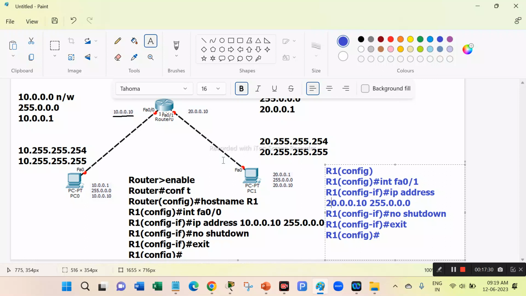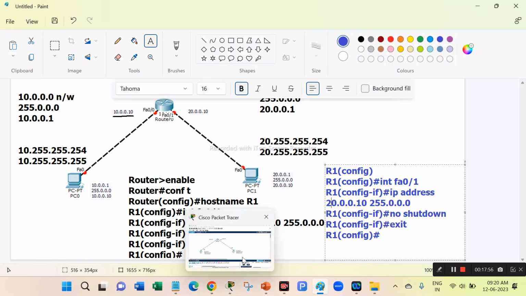Why are we giving this? By default, all the interfaces are in the shutdown mode. If you want to enable it, we have to give the no shutdown command. Then we can apply the exit command. Finish. Similarly, you can enter into the next interface. Interface FA0/1, IP address 20.0.0.10 255.0.0.0, no shutdown command, exit. Finished.